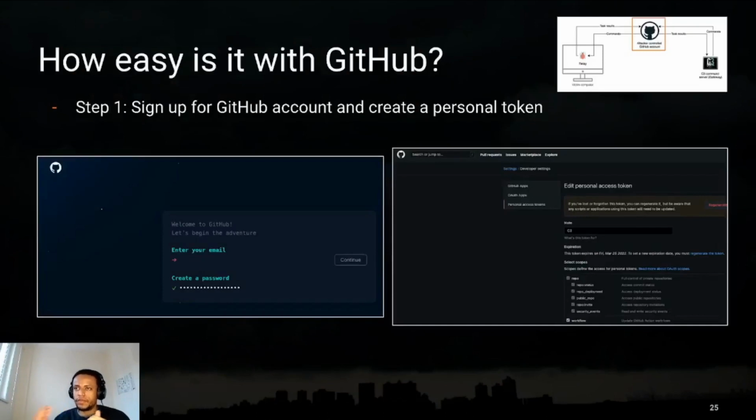So, all right, first step, sign up for a GitHub account. Again, like Dropbox, very simple to use, right? These SaaS apps have done a very good job of making it easy and seamless to get set up. So you create your account, set up your token, and in this case, we've named it C3, and you download that and save it for later use.